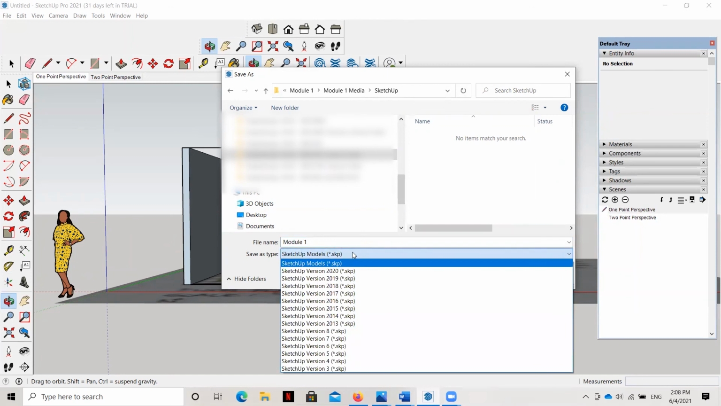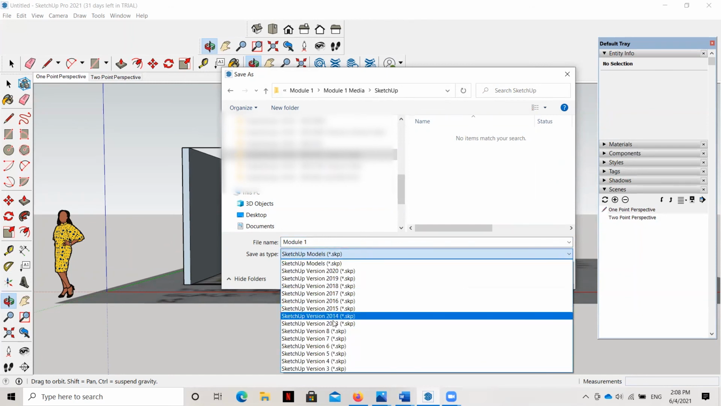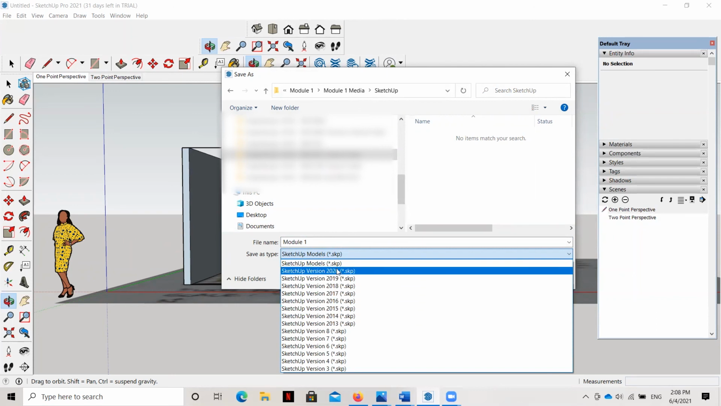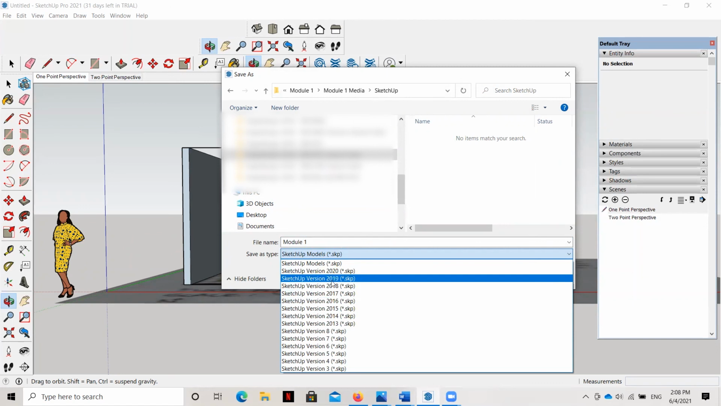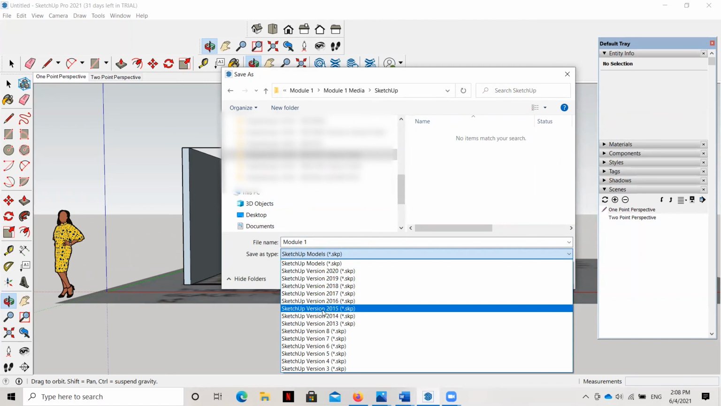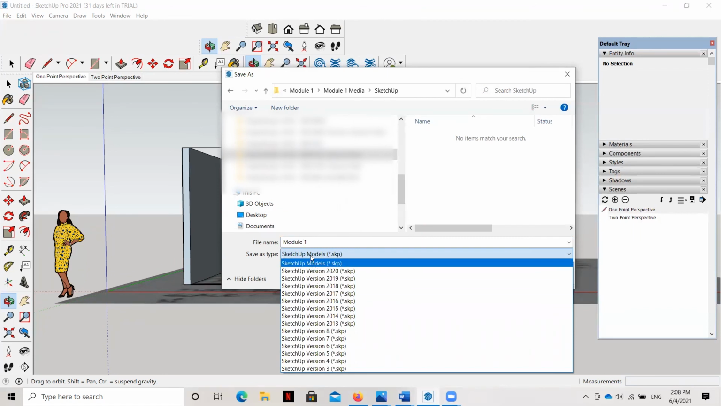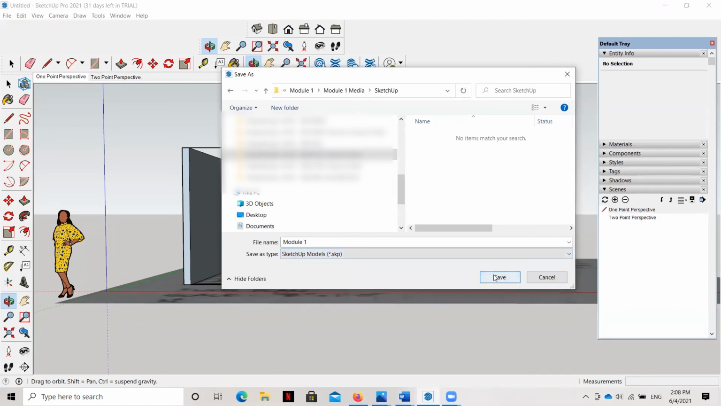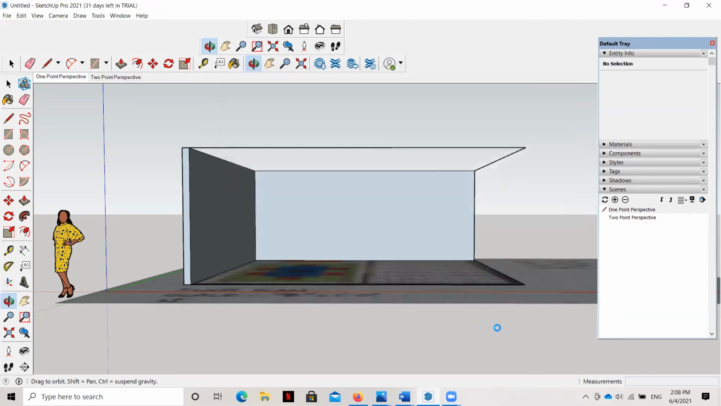Now keep in mind that if you're going to be opening this on older or newer versions of SketchUp, you may have to save down. So if you're working right now in 2021, but you need to save it and send it to somebody who's working in SketchUp 2013 or 2014, you have to save it down to that level because they won't be able to open a SketchUp file that's made in a software version later than what's installed on their computer. And once you've done that, your file is safe.